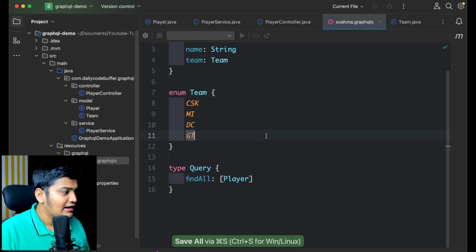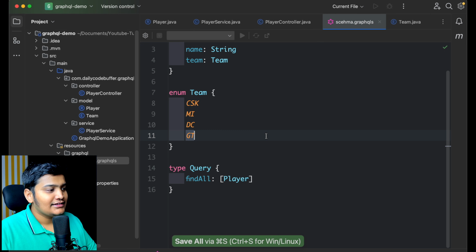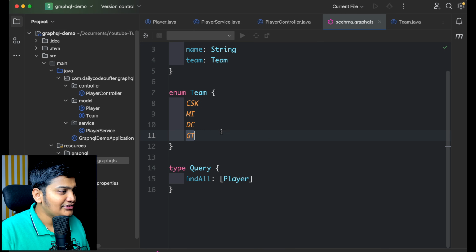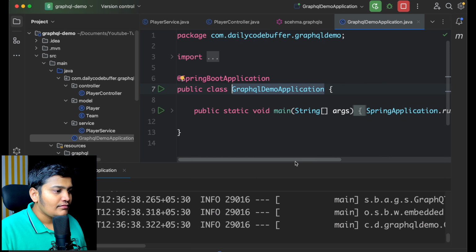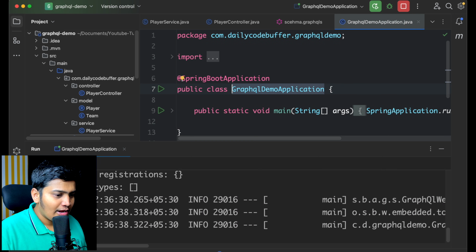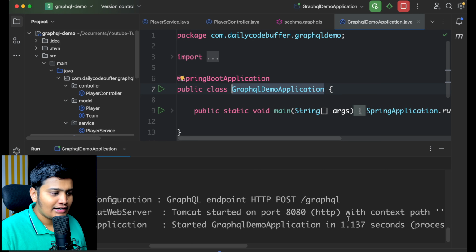So now what we'll do is, let's build this, let's run this application, and let's see whether we are able to find the data or not. Okay, so let's go here and run the application. So here you can see that you are able to run your application, and you have started your application. Now how are you going to run it?